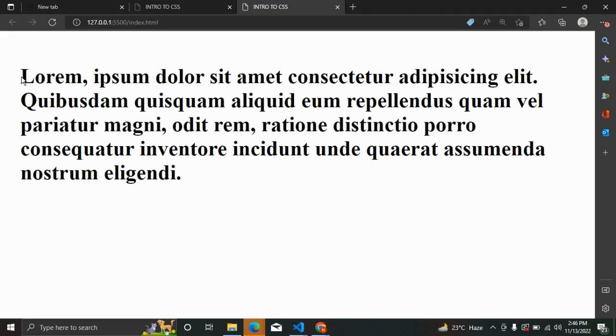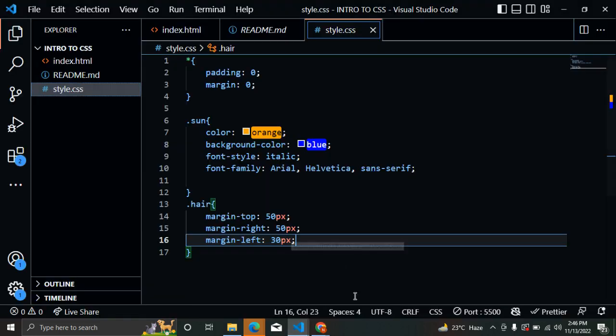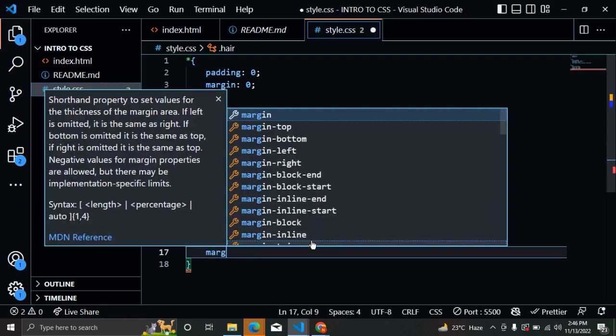So these are the functions of all these margins. Margin left, you see the space. You can see this space now. You can see it, right? Okay. So that's what all those margins are. Then we also have margin bottom, which is the last margin function. Margin bottom.